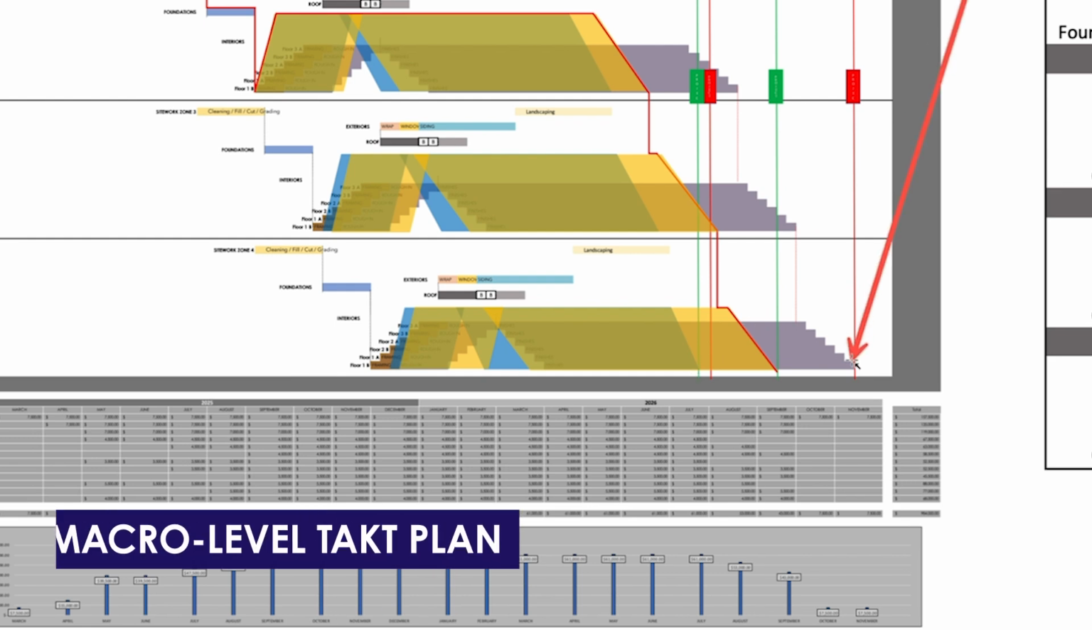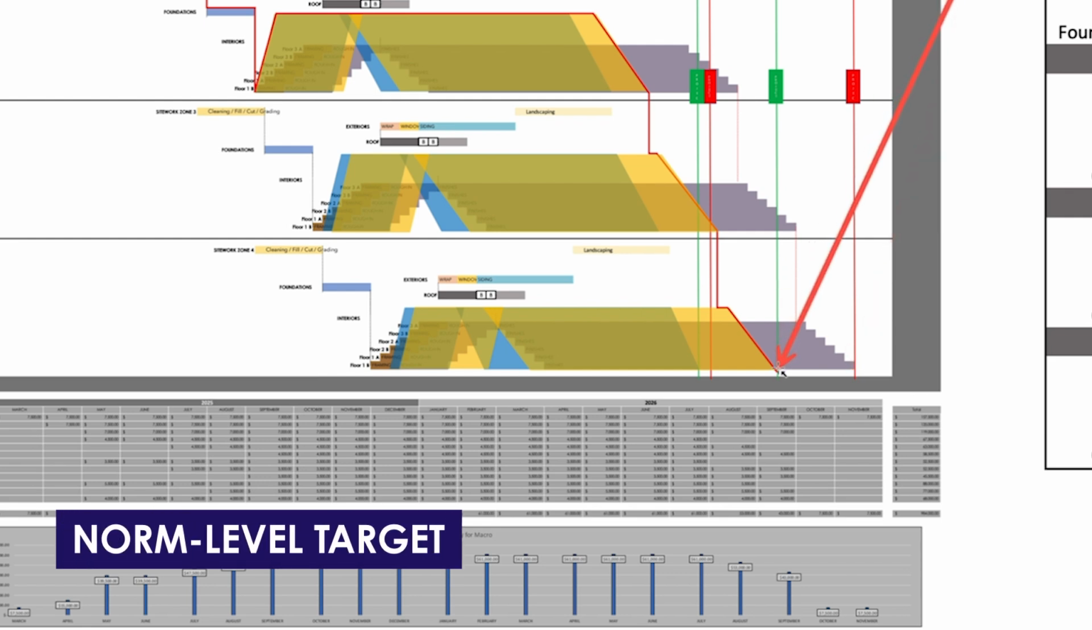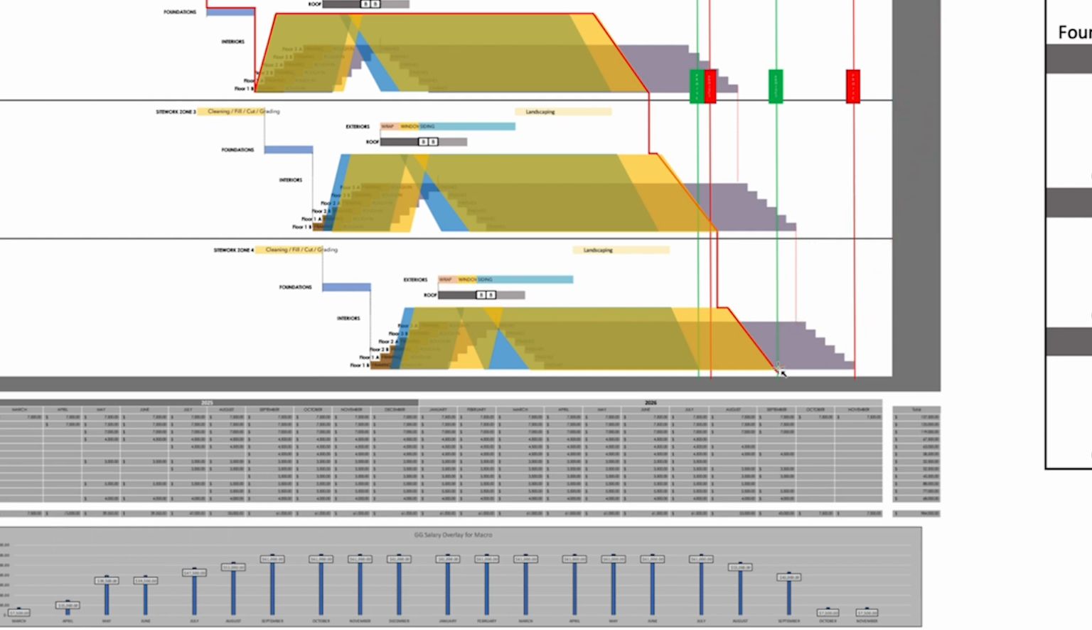This right here, the macro level Takt plan, is based on a 5,000 square foot zone size on a 3-day Takt time. Our norm level target right over here is based on a 4,000 square foot zone size on a 2-day Takt time. And then the backup would be that we could actually go down to like 2,500, 3,000 square foot zone size on a 1-day Takt time.